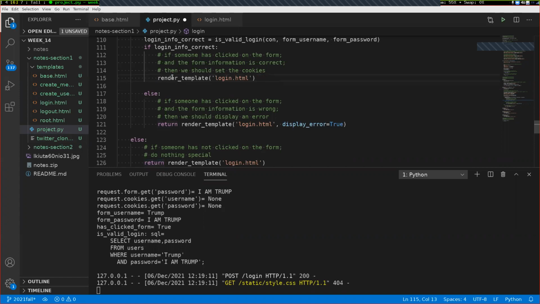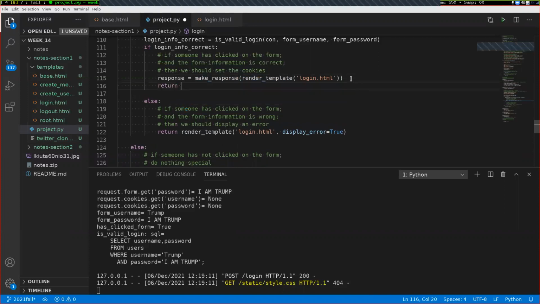There's a function called make_response, like this. response equals make_response of render_template, and then return response. Technically, what render_template does is it just returns a string. And so make_response converts the string into what actually gets sent to Firefox, which is the HTML plus any cookies that you want.